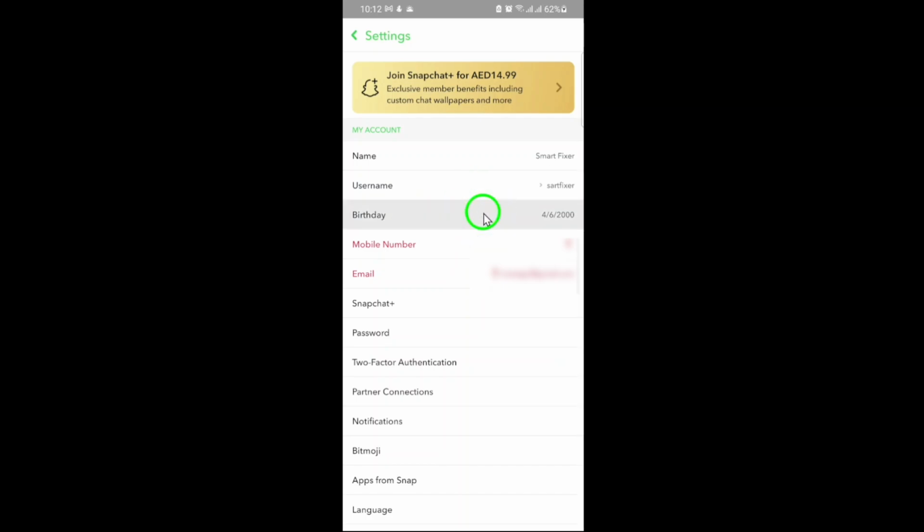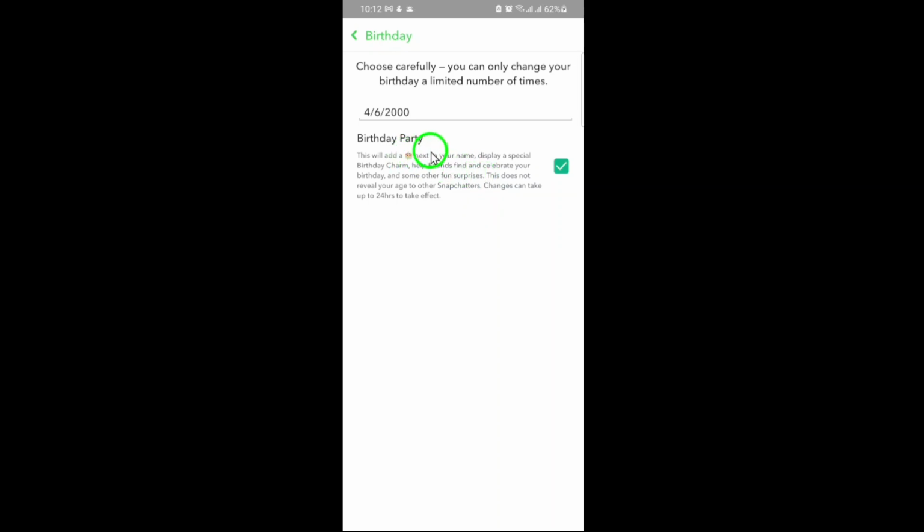Here, you'll see the current birthday associated with your account. To make changes, simply tap on the displayed date. A calendar will appear, allowing you to adjust the month, day, and year as needed. Once you've selected the correct date, tap Continue to confirm your changes.